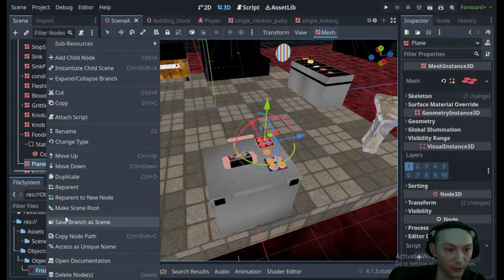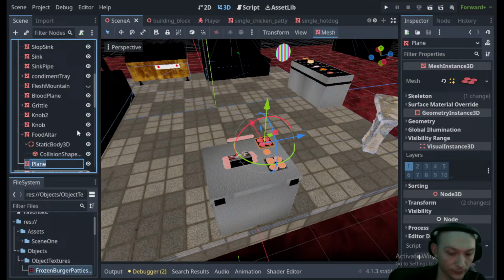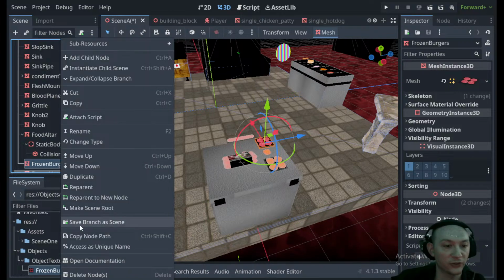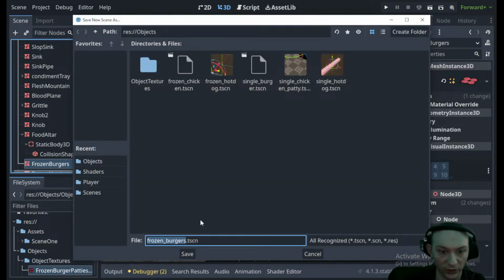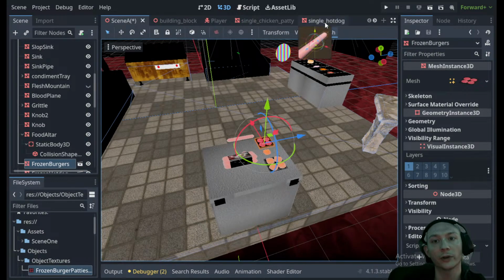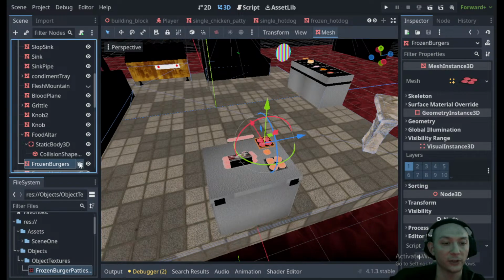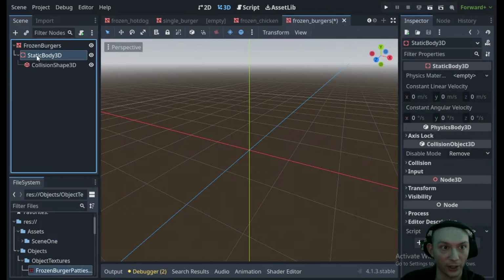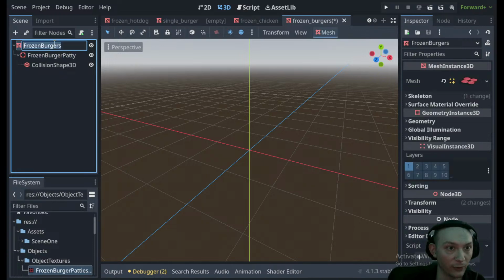Okay, so let me rename that to frozen burgers. And then we'll make that a scene as well. Save branch as scene, frozenburgers.tscn. Perfect. We'll then go to that scene and we'll do the same thing. Mesh, create tri-mesh static body. And I'm going to paste the frozen burger patty right there. I'm also going to rename that to that.